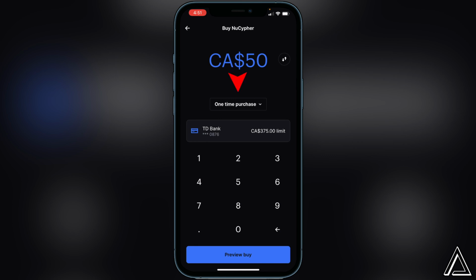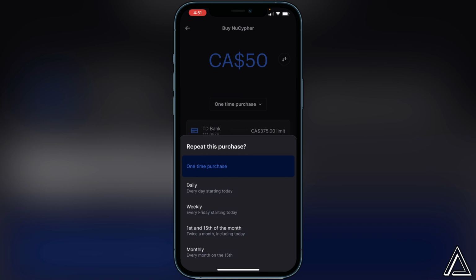And then there's a box right under it that says one-time purchase. So if you guys just click on that, you have a couple different options if you would like to repeat the purchase. So if you would like to do daily purchases, weekly, 1st and 15th of the month, or monthly, you can go ahead and click that option here if you would like to set that up. If not, you could just leave the one-time purchase like it is right now.